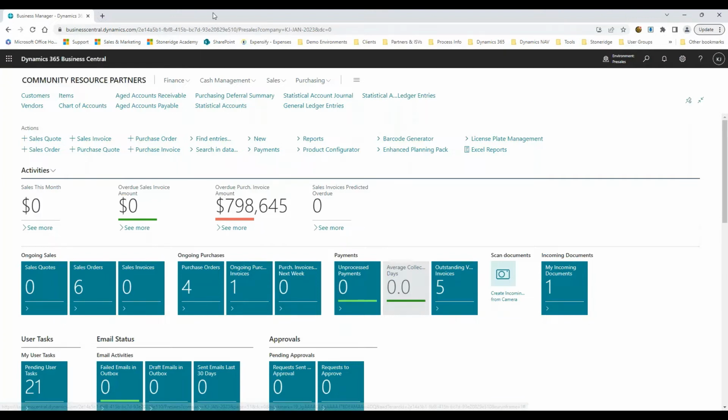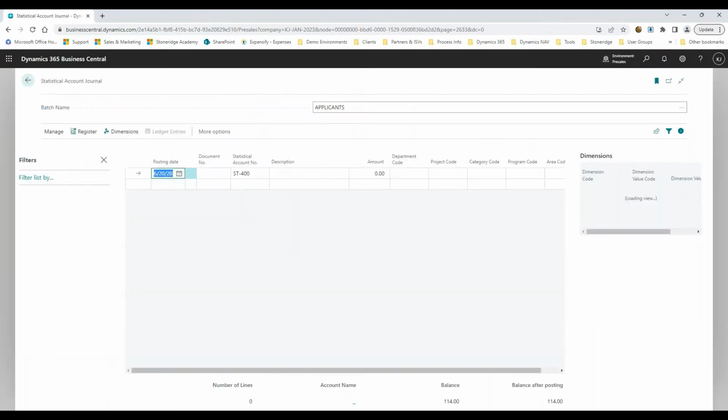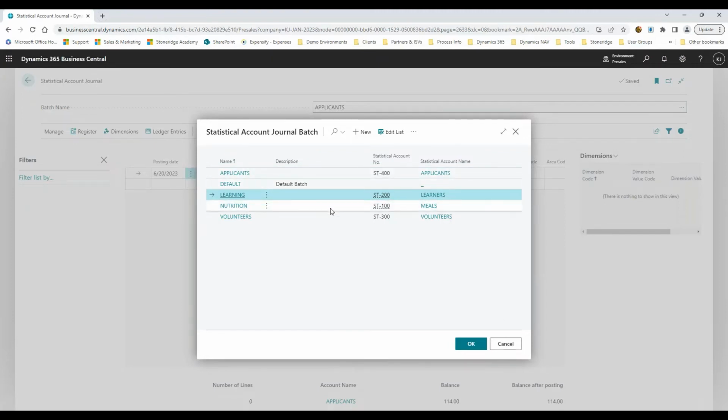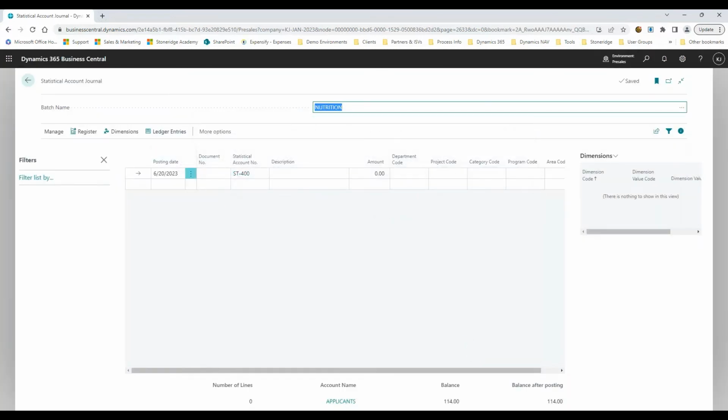If I want to post to a statistical account, I'm using a statistical account journal. I can get here just by saving that, by looking it up, or I can get to that statistical account journal from within that statistical account as well. So this one's bringing me out to applicants, but I can set them up with different accounts like this. I've got my applicants, but I've also got learners, meals, volunteers. So those are all accounts that I'm using.